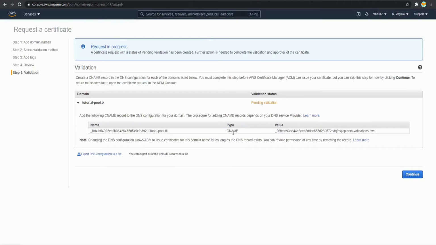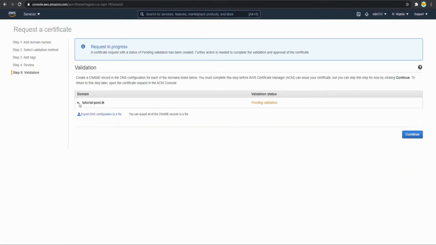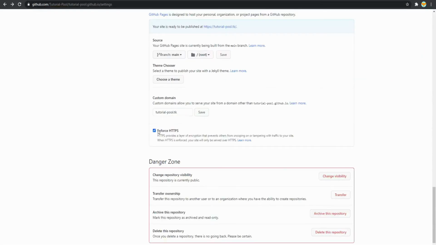It's not going to work for me. It already has a certificate, and this domain won't work on AWS, but it should work for you. I used it for a lot of my other domains that I have, and after that, you should be able to enforce HTTPS. If it still doesn't work for you, just comment down below and I'll try to help you out.